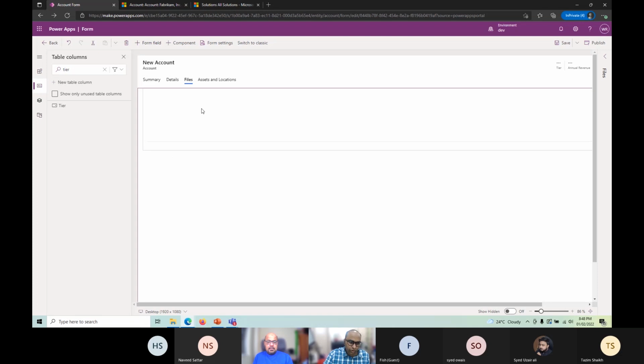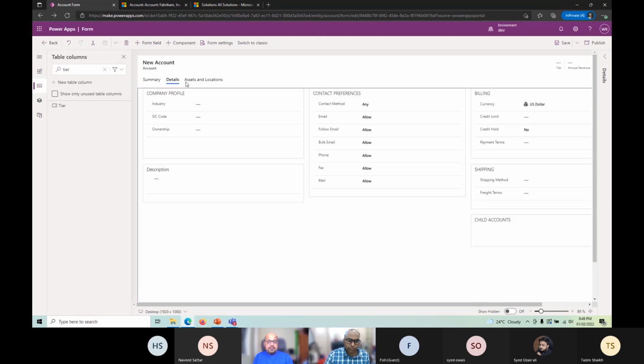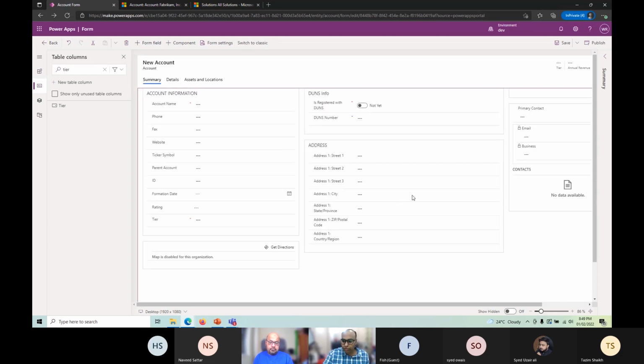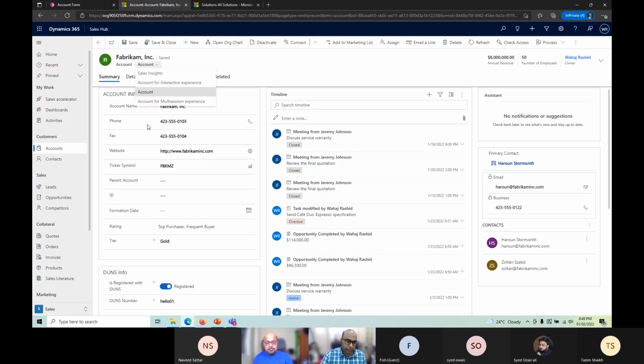Similarly, let's say I don't use files. I can go ahead and delete the tab also. It's deleted. So this is how we make a copy and make changes to the form. This is one way. Now I can save and publish. It will be available as a new form in this drop down.